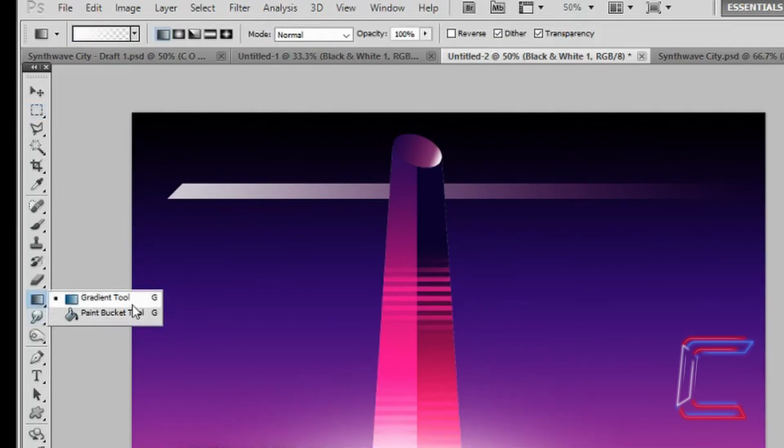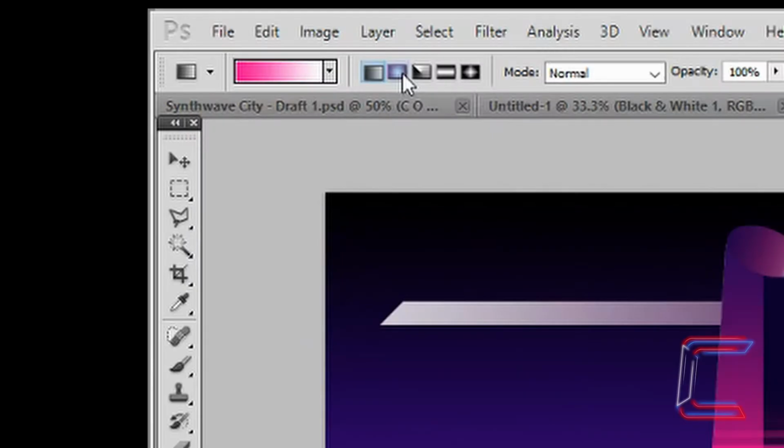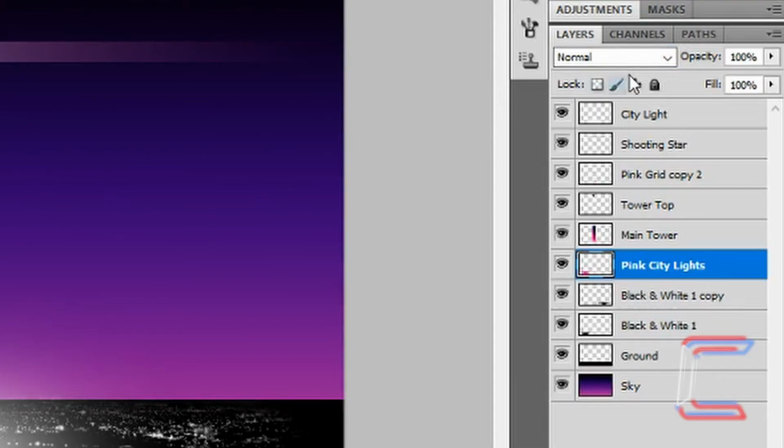Go to your gradient tool. Ensure that you create a gradient of 2 colors. The pink I will use this time is F60690. Choose radial gradient. With your Pink City Lights layer selected, go to the middle of the selection with your mouse, left click, hold your left mouse button down, drag out to any side, let go once you've hit the selection line. Go to your blending option for your Pink City Lights layer and choose Multiply.